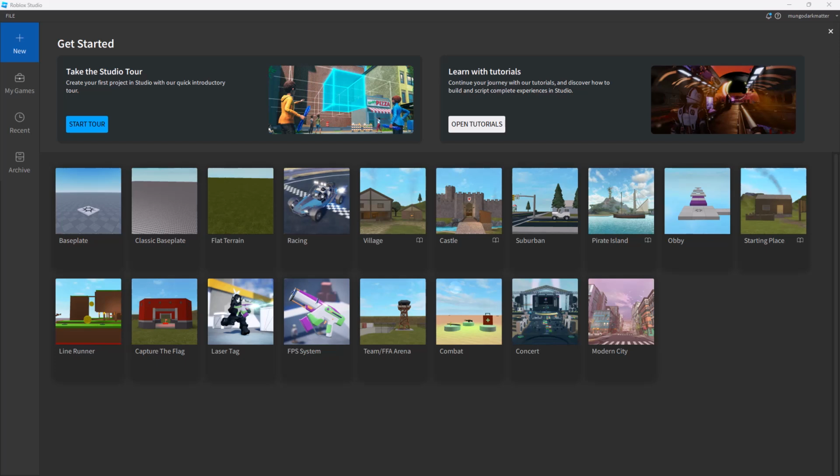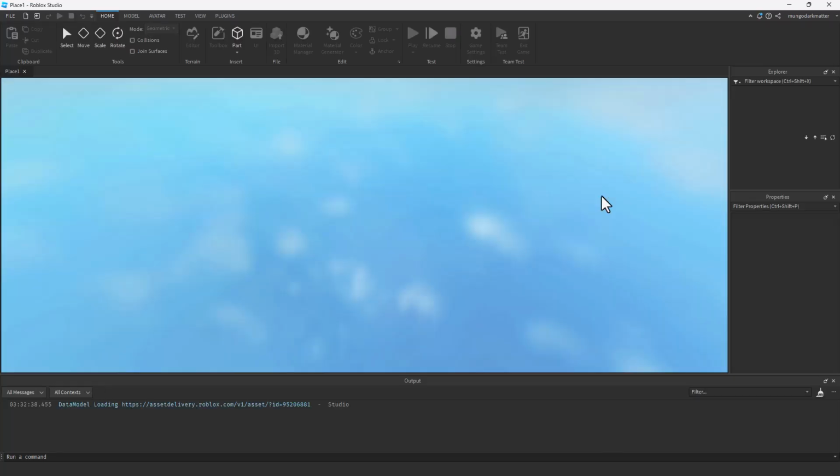Today I thought I'd do a basic tutorial on how to quickly and easily build terrain in the terrain editor in Roblox. So the first thing we're going to do is go to Baseplate here and open up a new game.